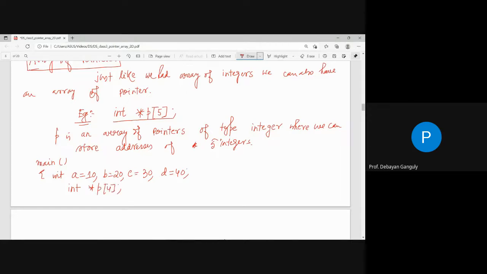And what does it mean? That means there are 4 variables, and say a is 10. So a is a variable, its value is 10, say the address is 100. b is another variable, say the value is 20, the address is somewhere around 200, because they are not in contiguous locations. And c is 30, say the address is 300, and this is d, 40, say the address is 400, somewhere in the memory.